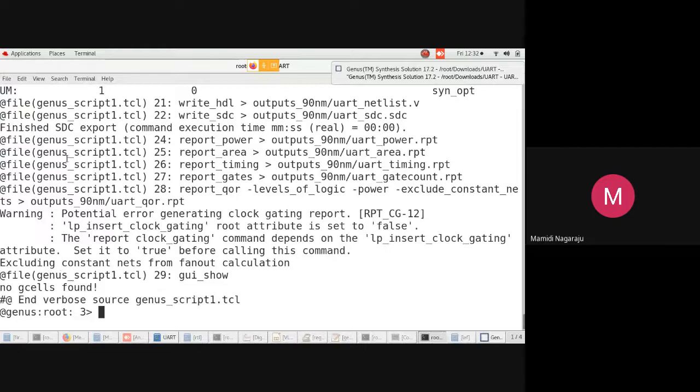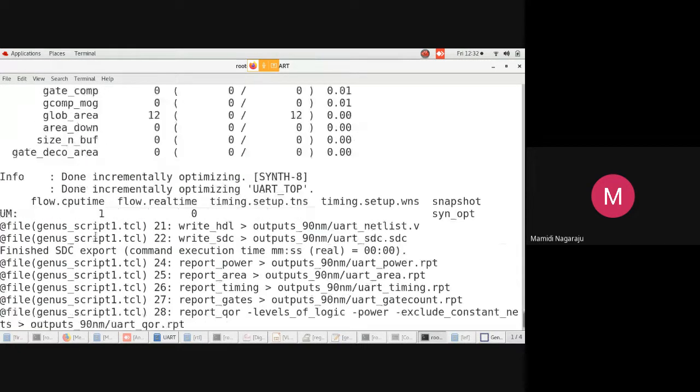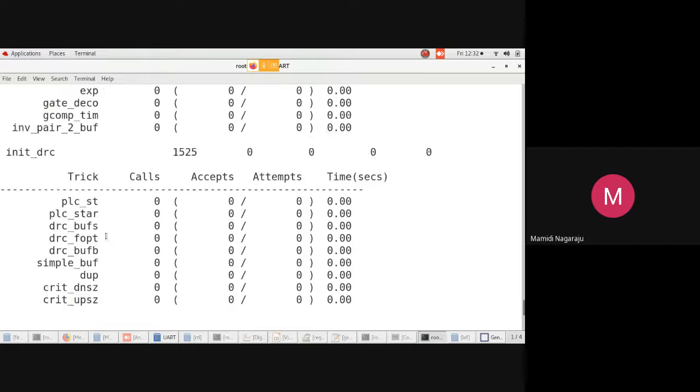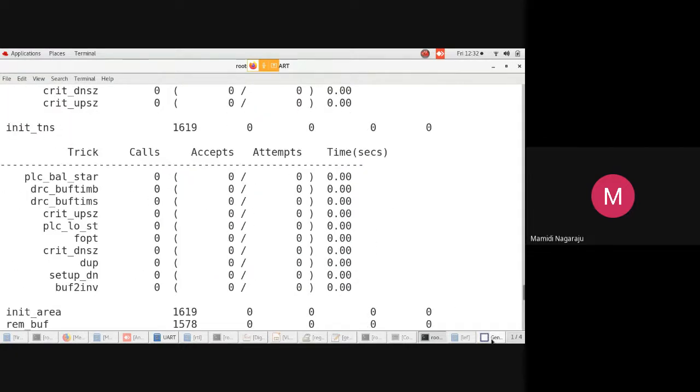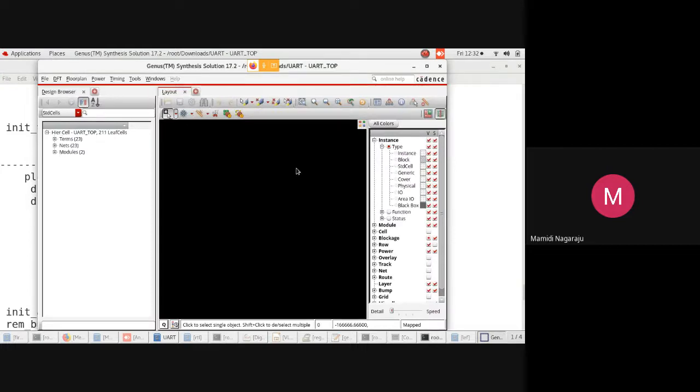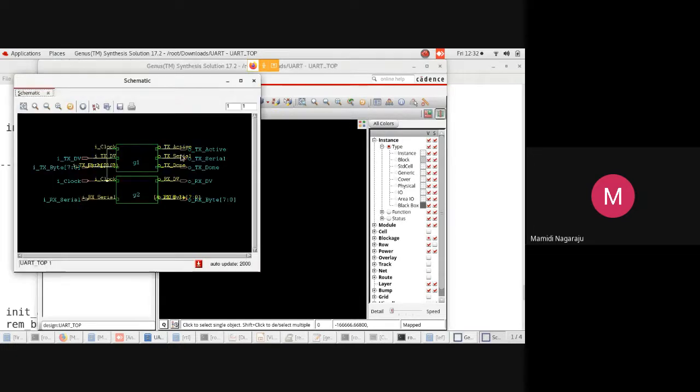Once the entire design is executed, you can go to the log file. All this data is created in the log file, and it also comes up with your synthesized netlist. So here you select your design schematic in the main window, and you can see this is our synthesized netlist.